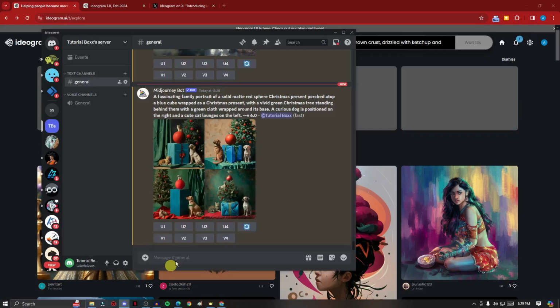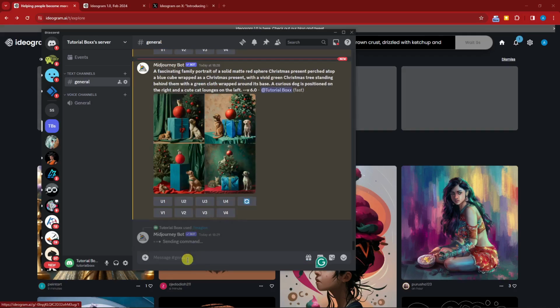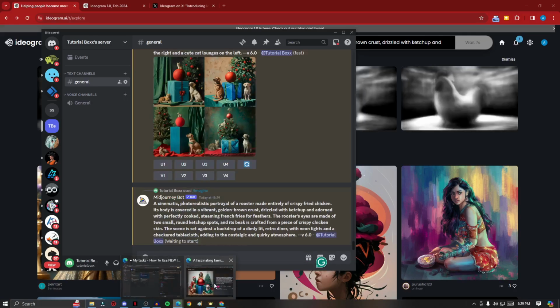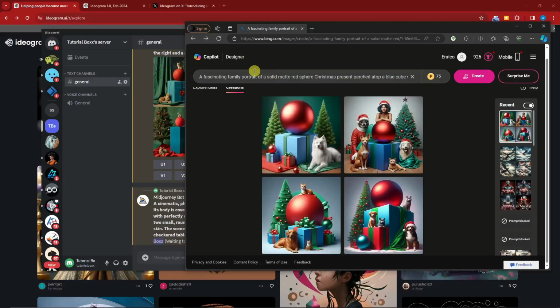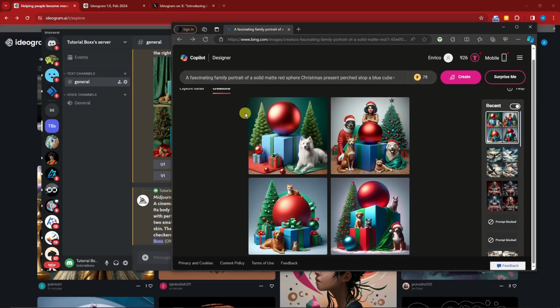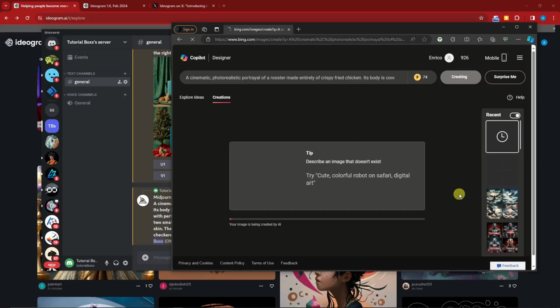Open Midjourney, type in imagine, paste your prompt, and basically same thing with DALL-E 3. Again, you might say this is not technically DALL-E 3, this is Copilot, but this is powered by DALL-E 3. I have a video about how to enable this one using DALL-E 3 for free. Anyway, we're just gonna type that in, click create, and wait for the magic to happen.